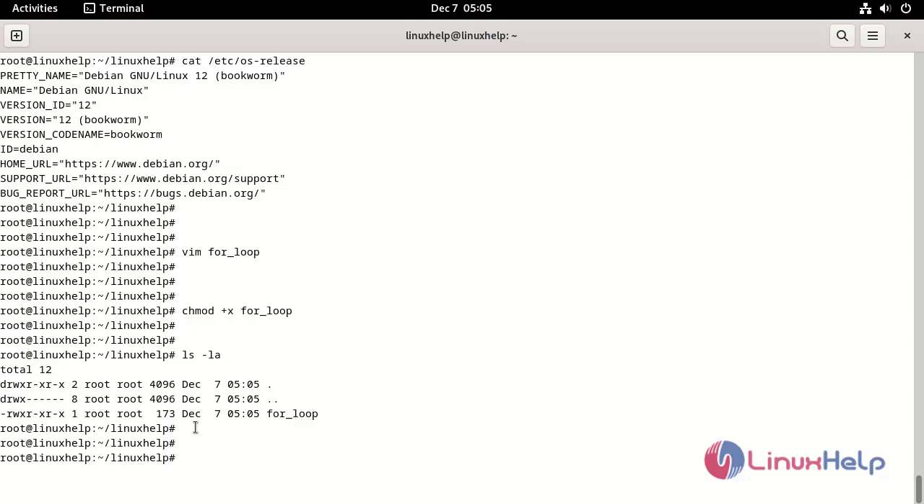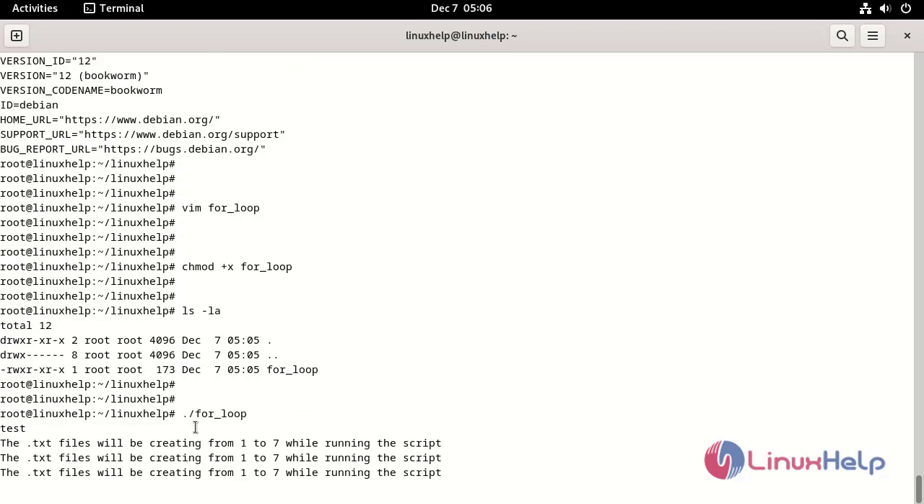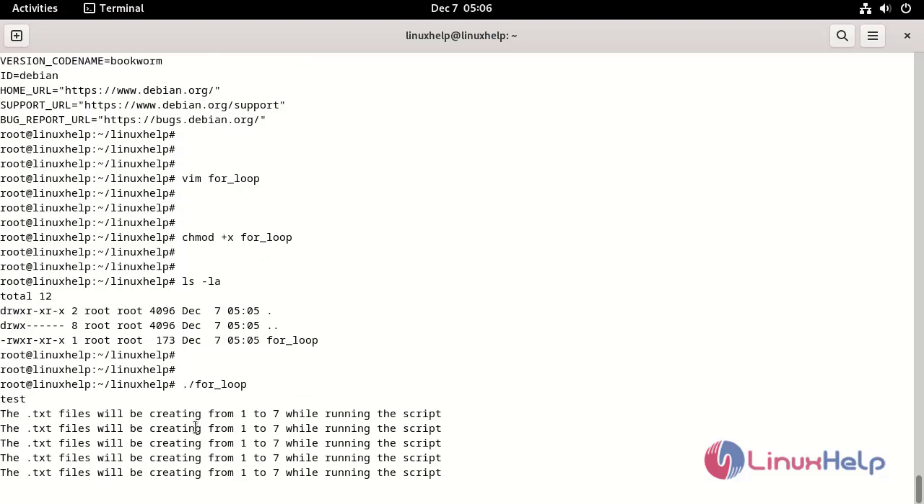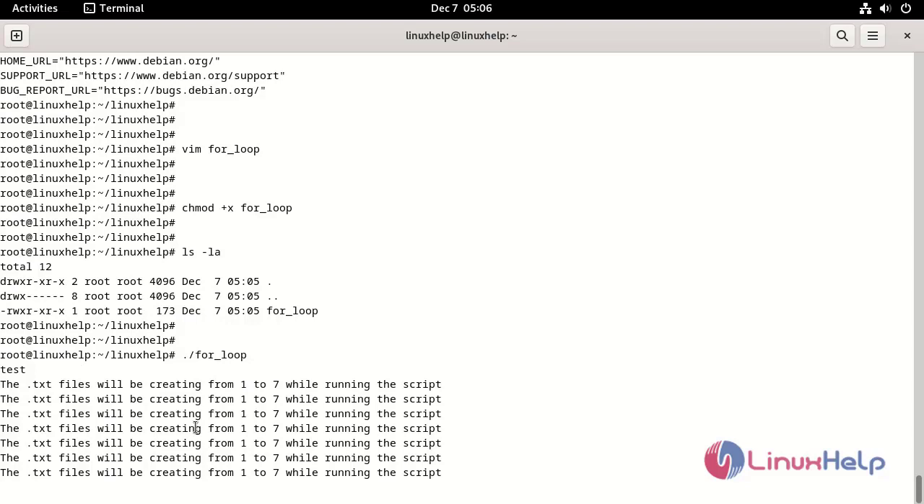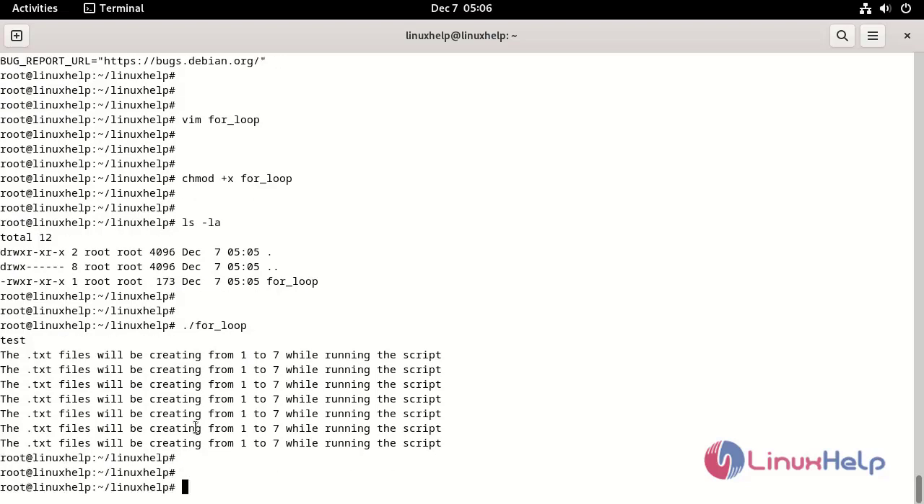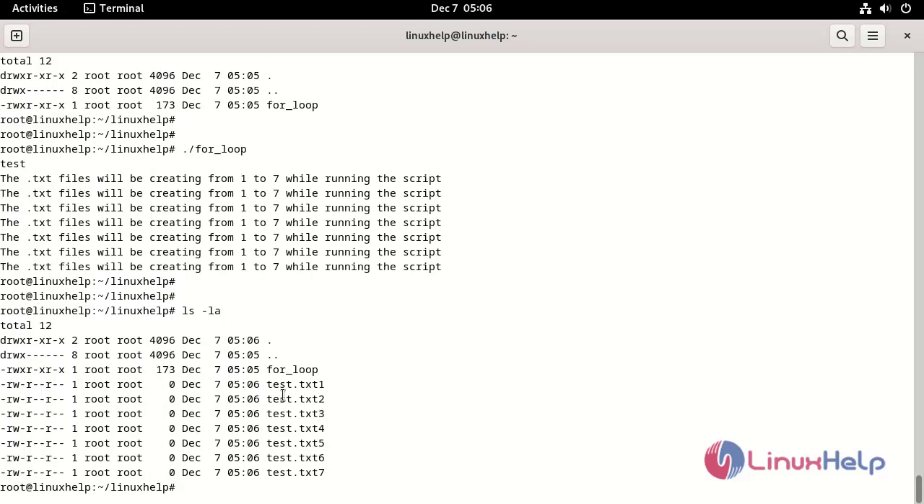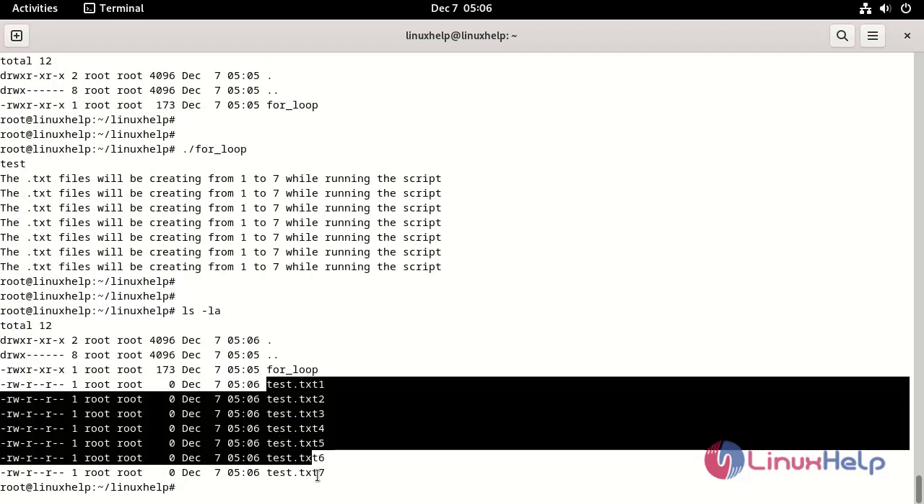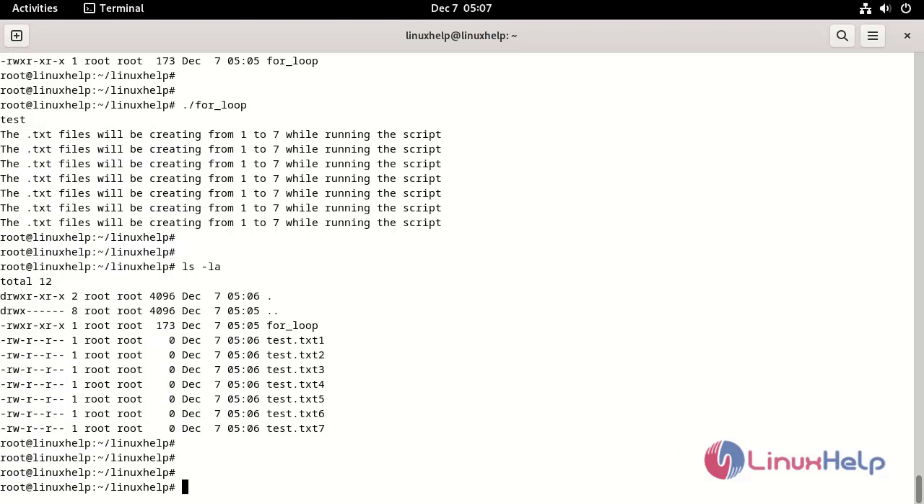Run the script by using the following command. Give the file name. The 7 files created. Long list the files to check the created files by using the following command. The files created. These are the steps to use for loop in bash script on Debian 12.